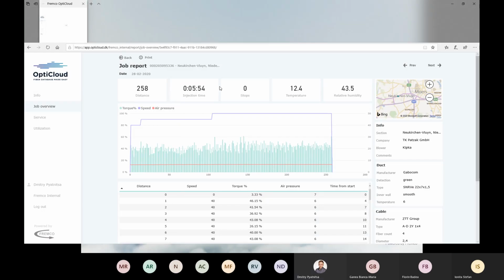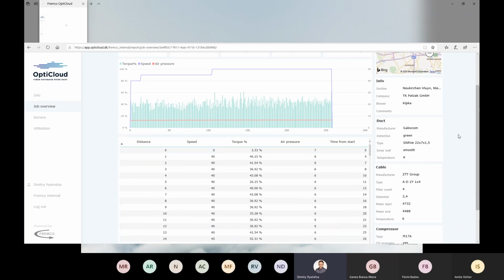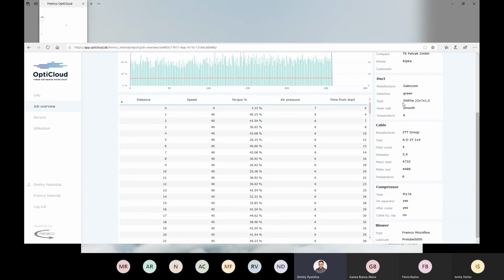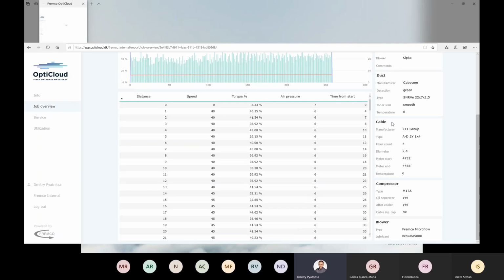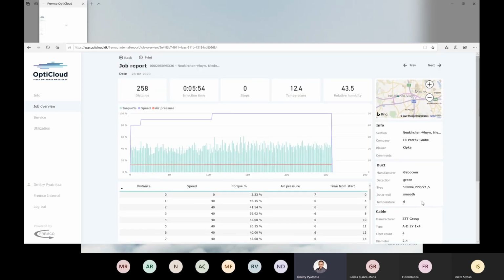Here we are. To the right side, we can also see additional information about that job. We can see the information about the company and also the name of the guy who was installing this. We can see all the information about ducts and cables involved in this process, and even the compressor and the Fremco fiber blowing machine, microflow, and lubrication, which were used for that. So this is a very good tool for this.